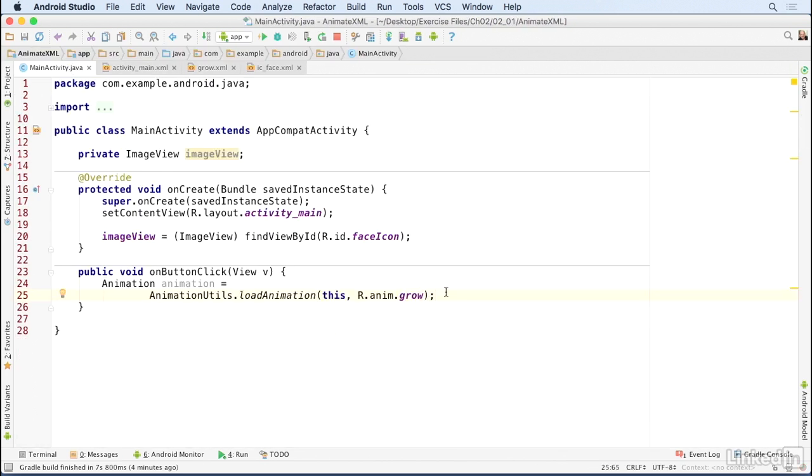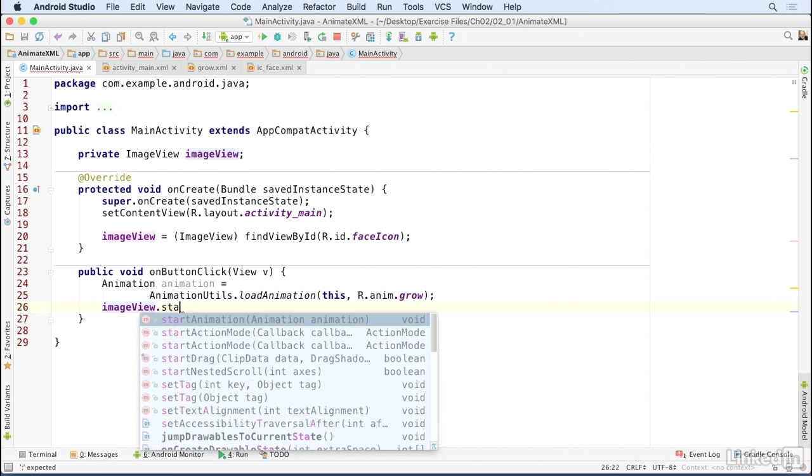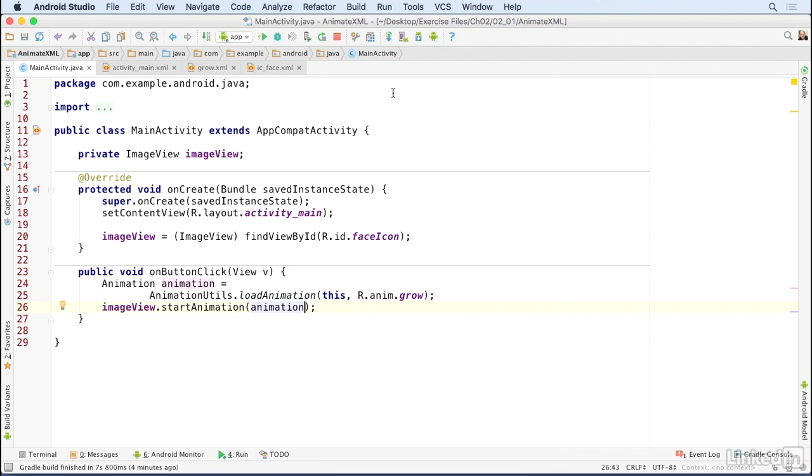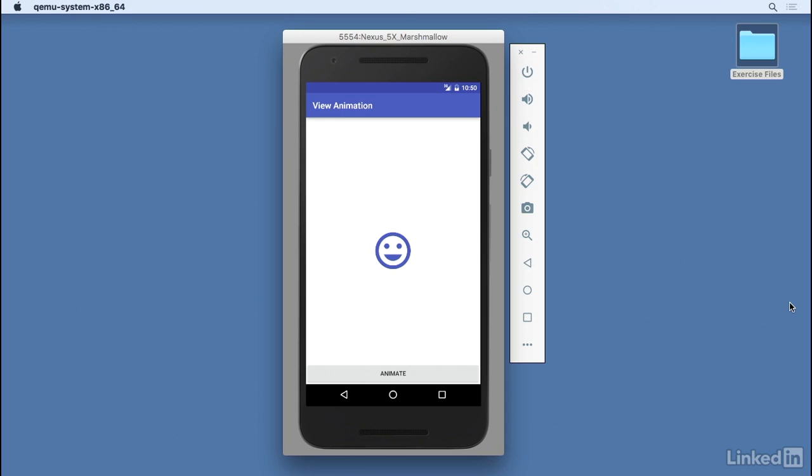So now I have an animation object and I want to run it. Notice that I've already referenced the image view object in my XML layout file. I saved it as a private field so I could reference it elsewhere in my code. So here I'll call imageView.startAnimation, and I'll pass in the animation object. And that's all the changes I need to make in my Java code. I'll reload the app on my device, and then I'll click the Animate button. And the grow animation happens.